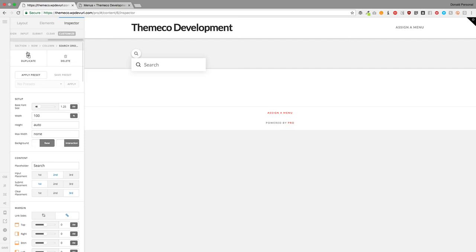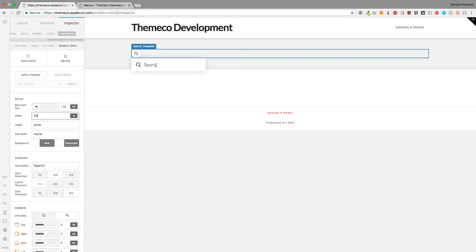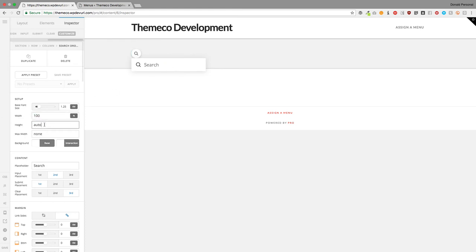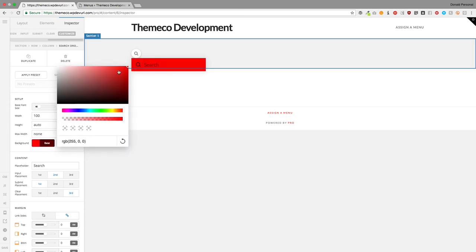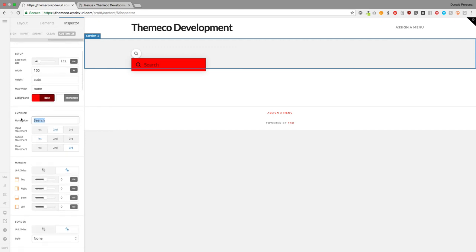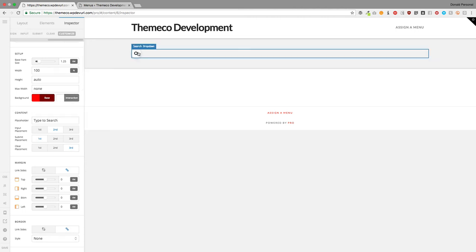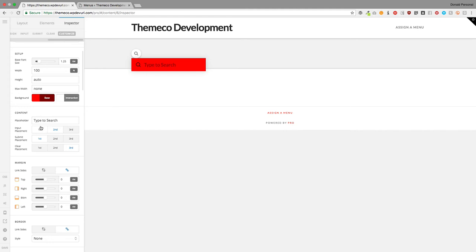So we can have the width of the search here. So let's go to 50%. And it's 50% of the dropdown space. Not this much space, but 50% of the dropdown space. We have the height as auto. The background of the search, we can change that. And the placeholder, we can change that. Type to search. Right there. We also have input placement, submit placement, and clear placement.